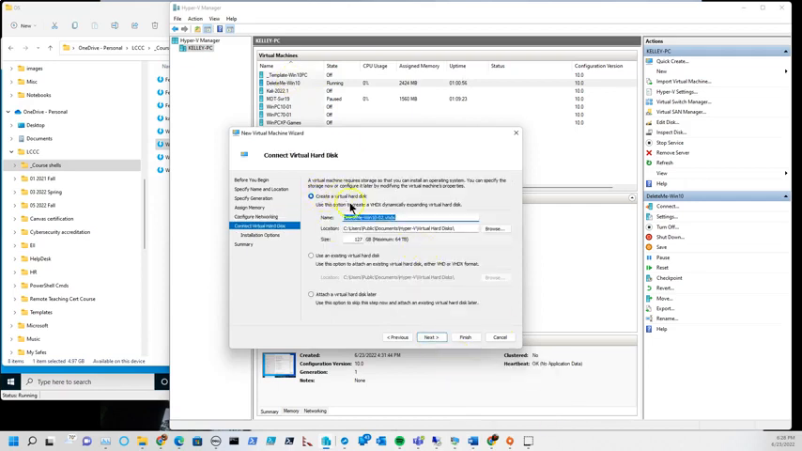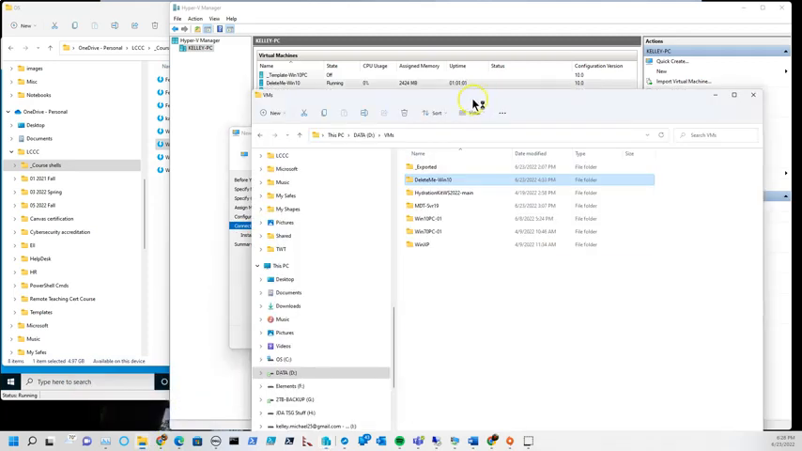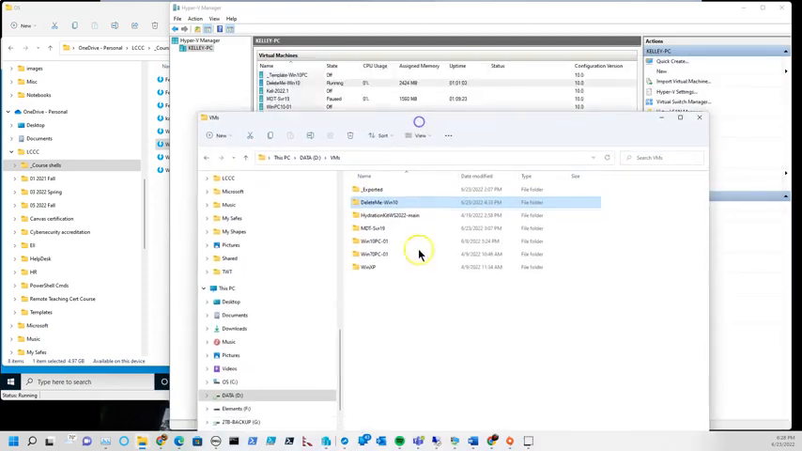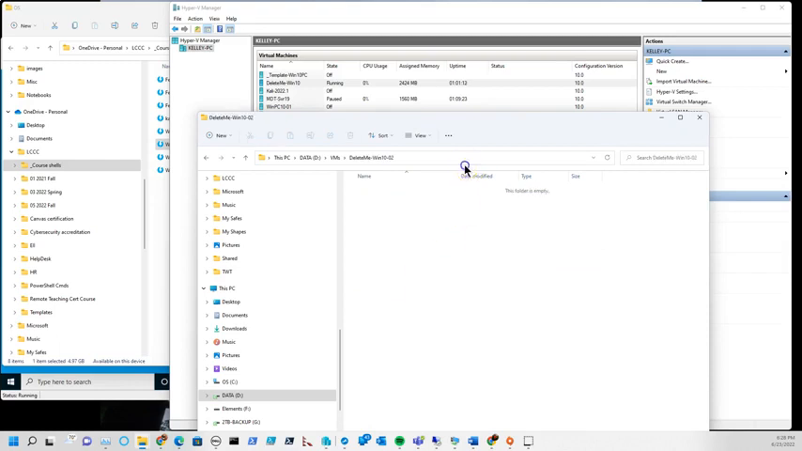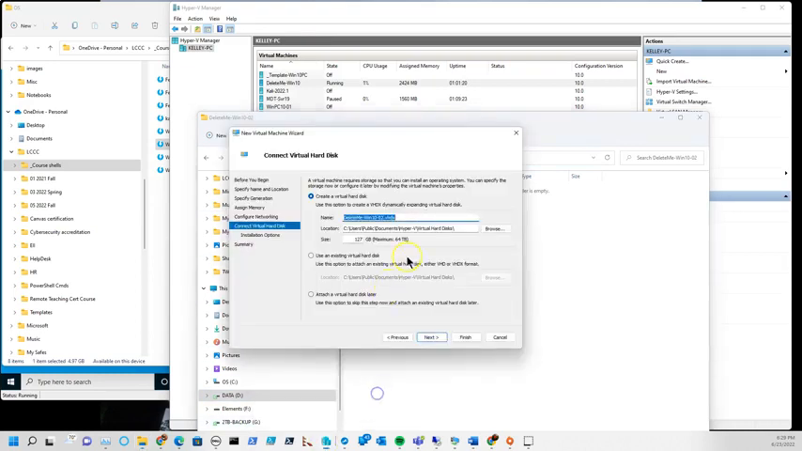Do I want to create the virtual hard disk? And that is where this folder comes in handy. Now, I'm going to create a new folder here. And this would be Workstation 2. Then I would copy this path and I would paste it into this field. I don't want that file on my C drive. I want it on my D drive.